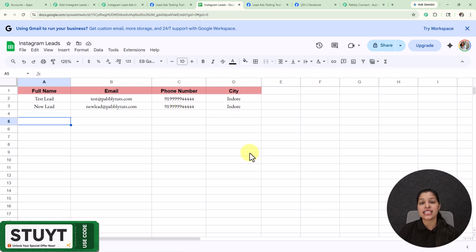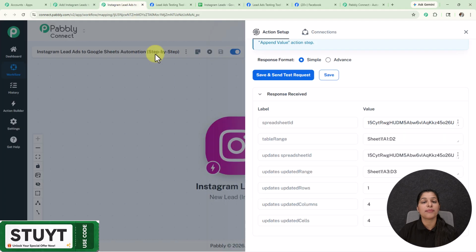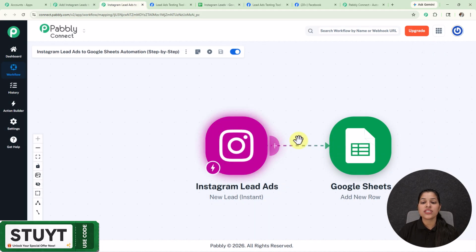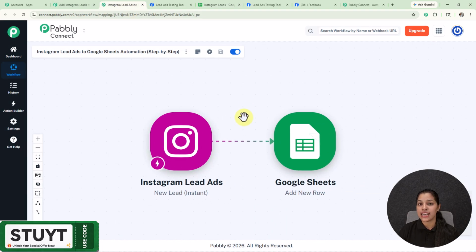So now you can see that we have successfully created this amazing automation by using which I'm adding my Instagram lead details to the Google Sheet. And not only these particular applications, you can integrate many more applications with just one workflow and automate your business.